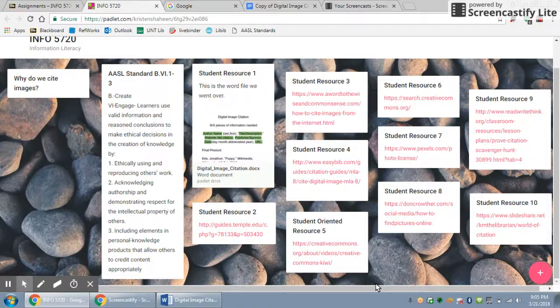Hi there, Ms. Shaheen here, and today we are going to talk about why we cite the images that we find online. We are going to start with just a basic search of a super adorable animal for a hypothetical job you might start over the summer.